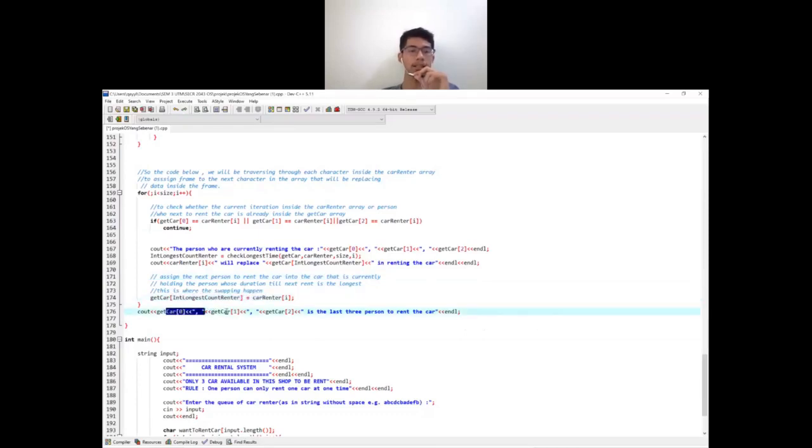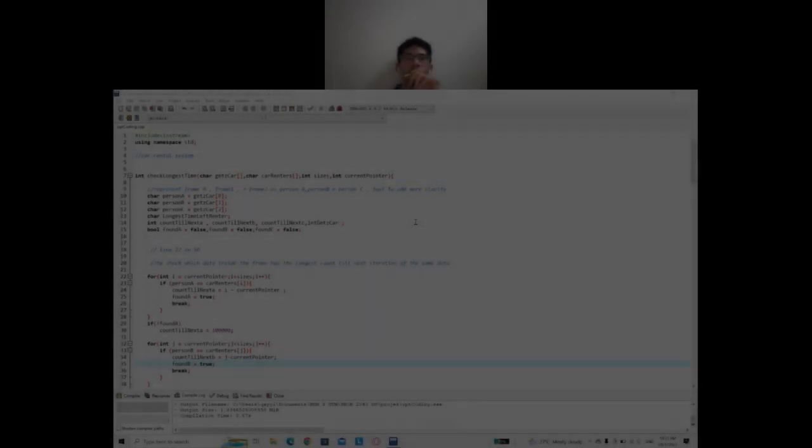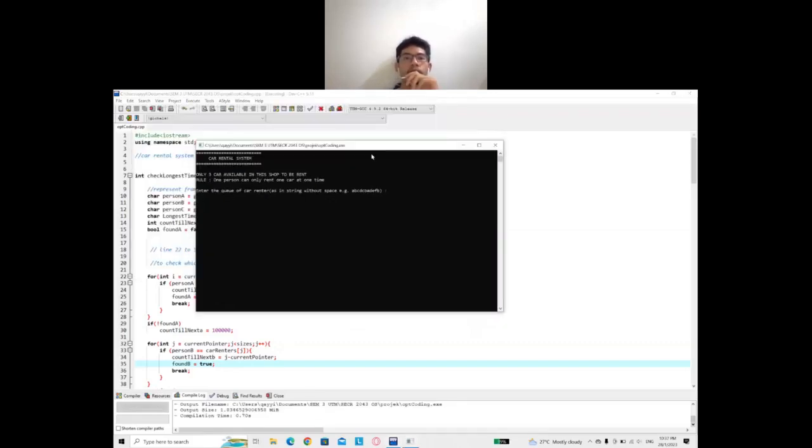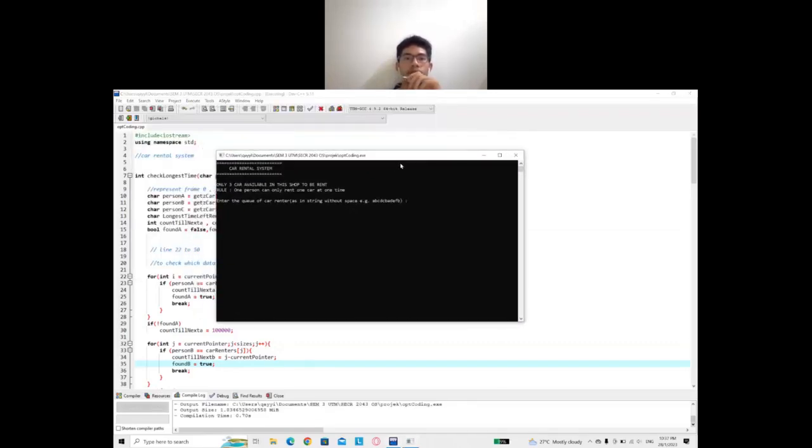And then lastly, we will be printing the last three persons to rent the car, which will be inside frame 0, frame 1, and frame 2. Now I will be running the program to show how the OPT code is being implemented. Okay, this is our program.